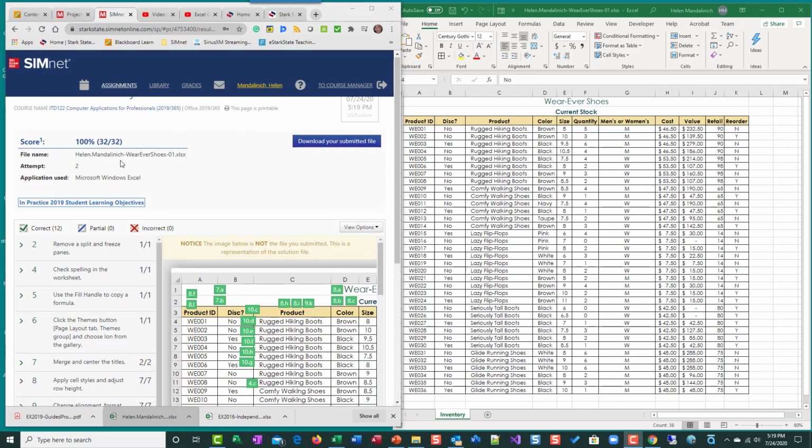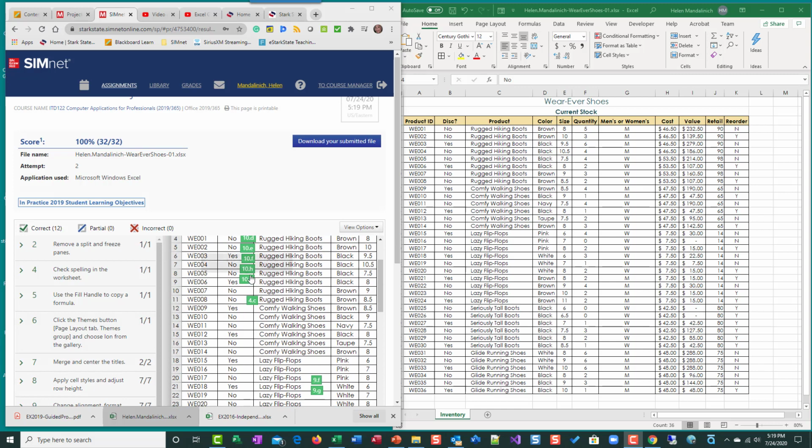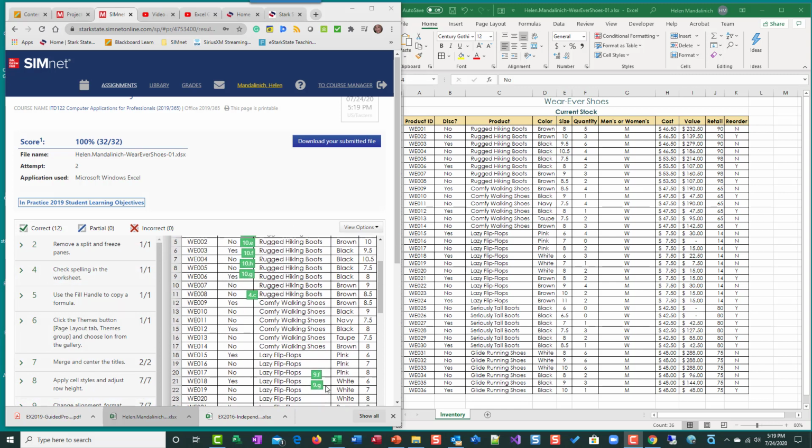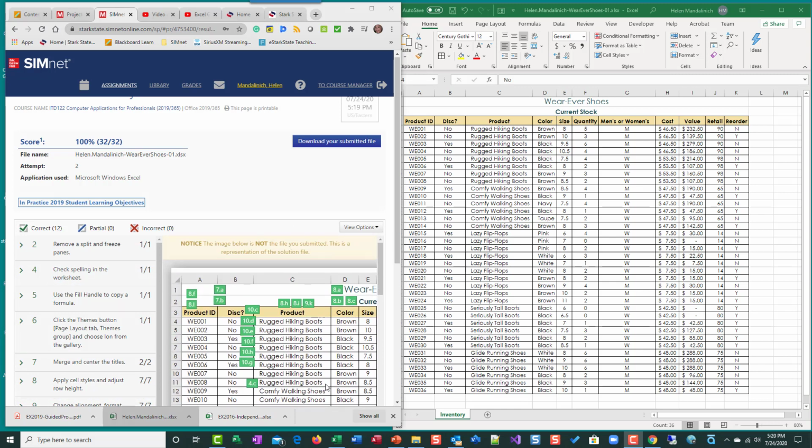And I got 100. So that's how you work through the mistakes, right? This is your answer file, and green means you got that one right, red means it's wrong, blue means you got part of it right. Use this to increase your score. You get 3 attempts. All right, thank you.